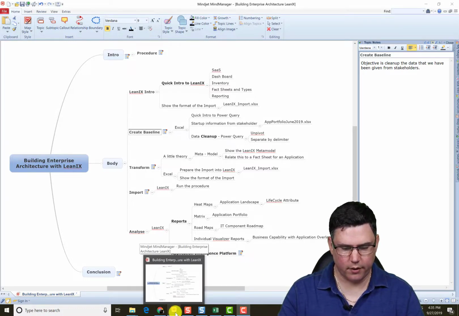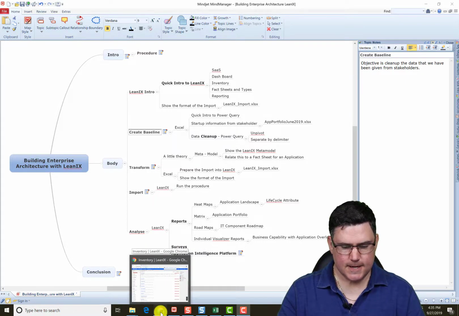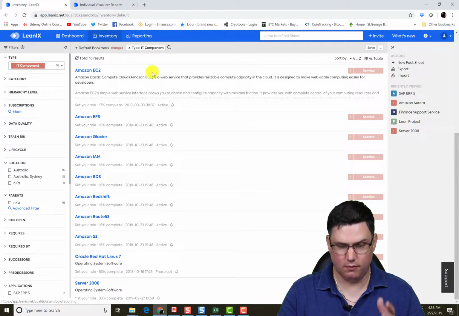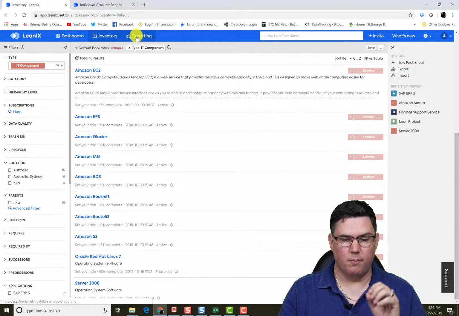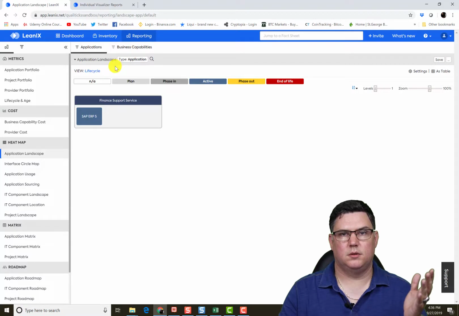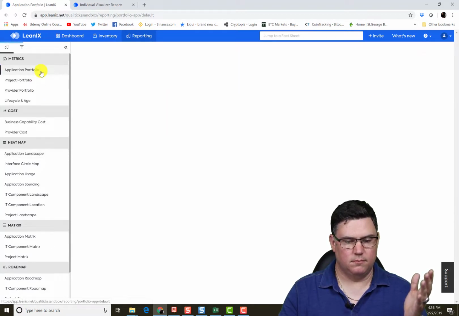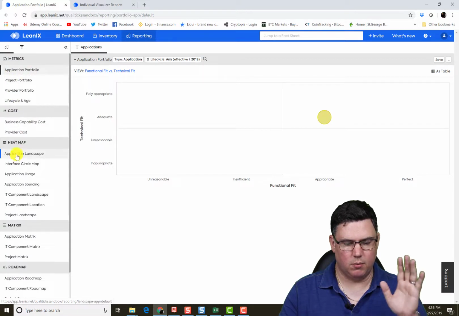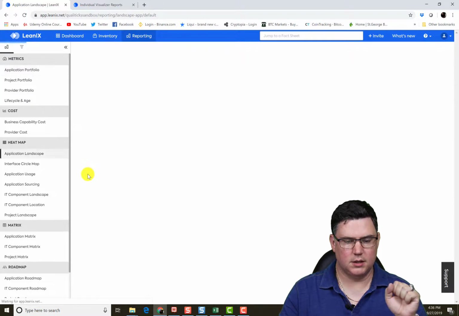So let's talk quickly about reporting. So you would go in dashboard, inventory where a lot of work gets done, imports, exports, and then reporting. Canned reports, straight out of the box. Application portfolio. Right? Cost analysis, metrics, and blah, blah. We won't look at that one. Let's have a look at application landscape.